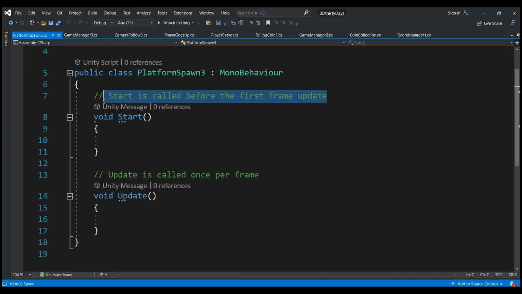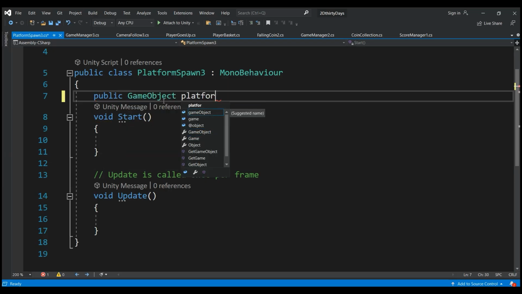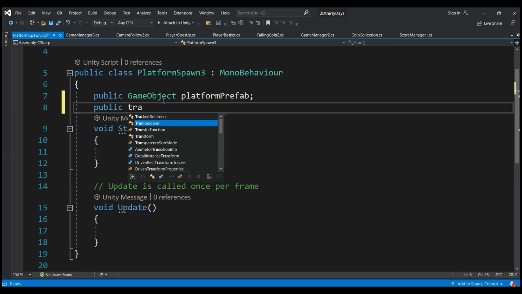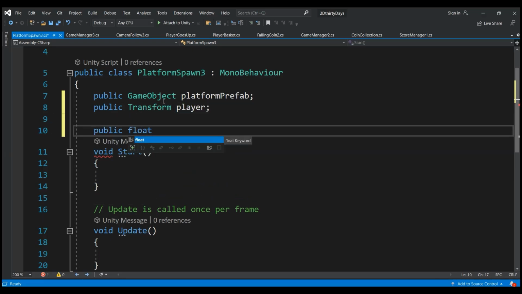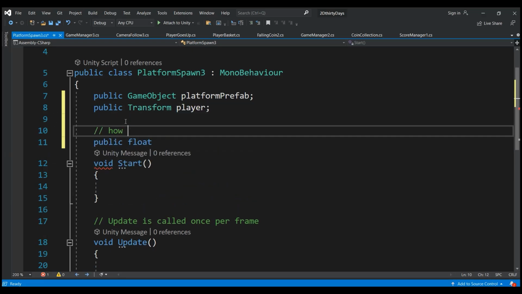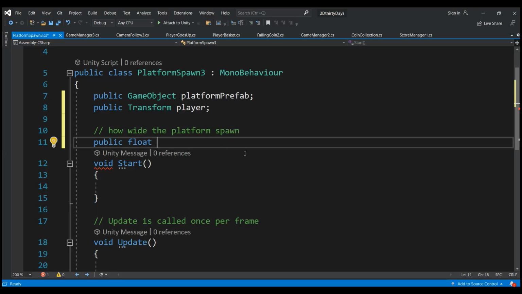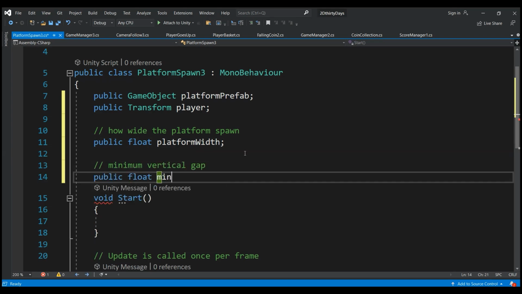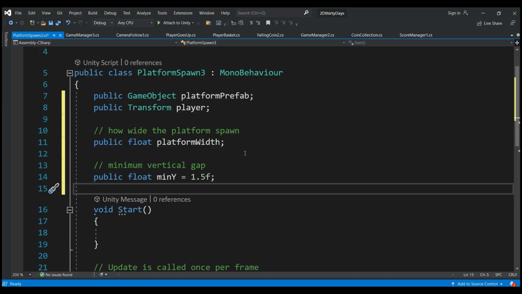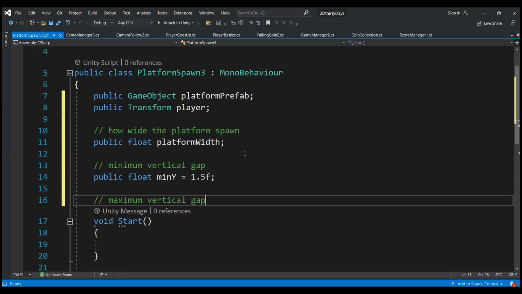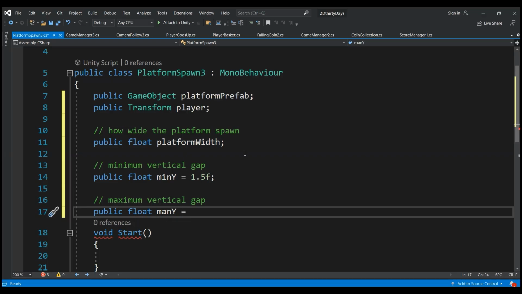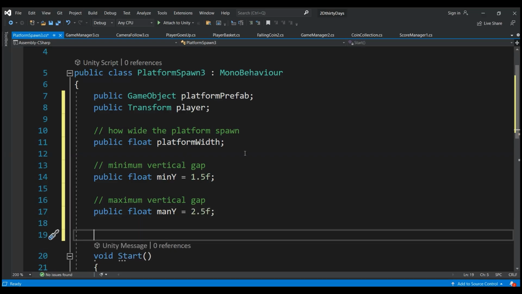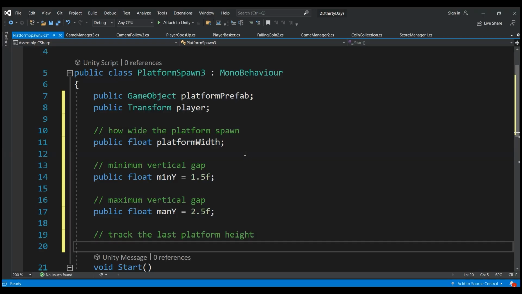In the Platform Spawner code, first we get the platform prefab, then the player position, then a variable to store how wide the platforms can spawn so they stay inside the screen. We also define min and max vertical gap between each platform. And also the last platform Y is a start.